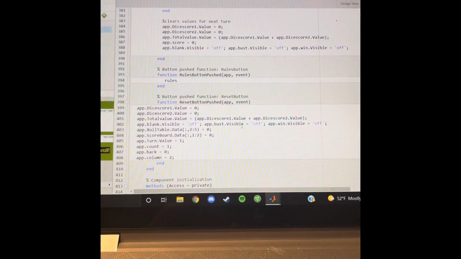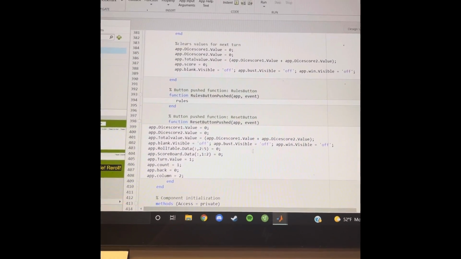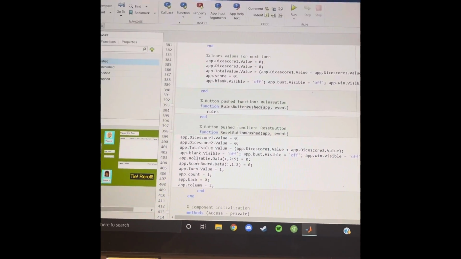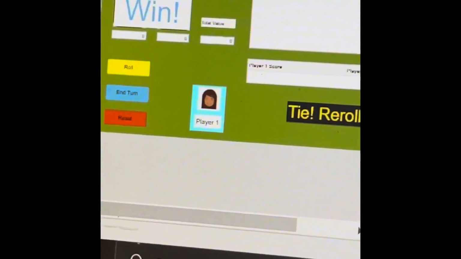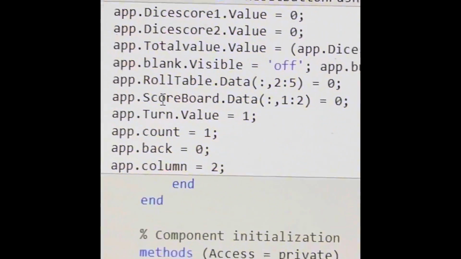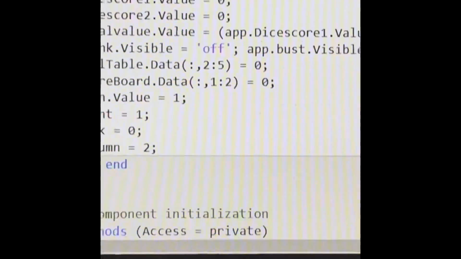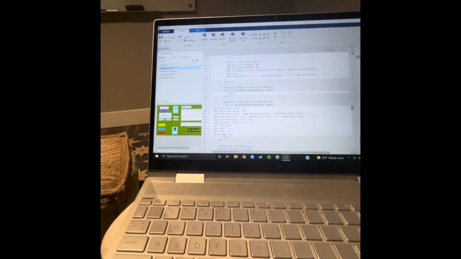And the last major function I want to talk about is the reset button. It essentially resets everything to 0. That includes all the visible functions like all the pop-up wins, tie rolls, the highlighting features, and all the numerical values on the table and within this application. So that's the end of the project. Thank you.